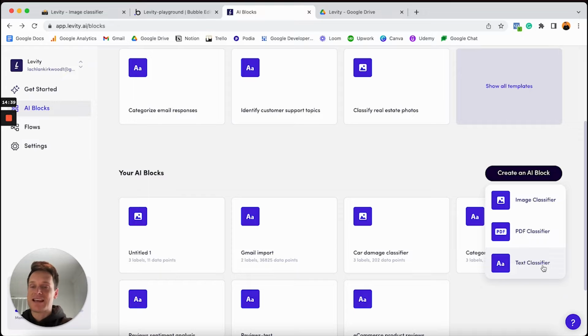So if someone, let's say, typed in an angry review, Levity would be able to tell that that was in fact a negative review. And so that way then the store owner could quickly filter through all of the negative reviews that they have and then triage those by responding to that person.